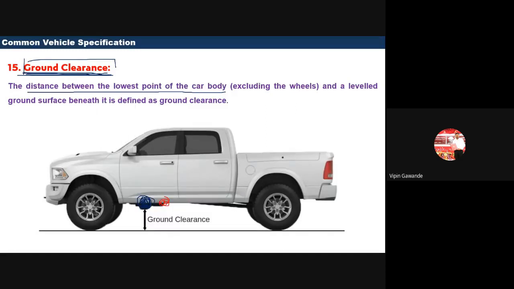and the ground surface. So this is the lowest point of the car body, this is the ground surface, and this is the distance between the two. This is the bottom part of the vehicle and the ground surface, and this is called the ground clearance. Generally army vehicles have very high ground clearance. Mahindra vehicles like the Bolero and Scorpio have very high ground clearance, while regular cars have very low ground clearance.